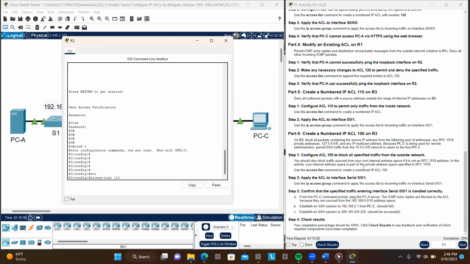So we've been told, here's what we're doing. Access list 110 permit IP, and the IP address is 192.168.3.0, this network, and the wildcard mask is 0.0.0.255. Then we say any.